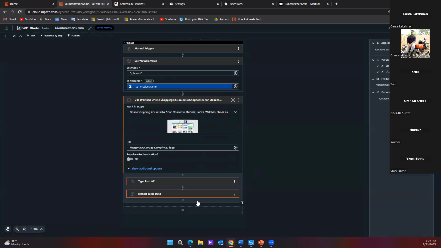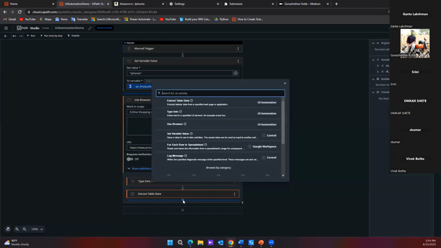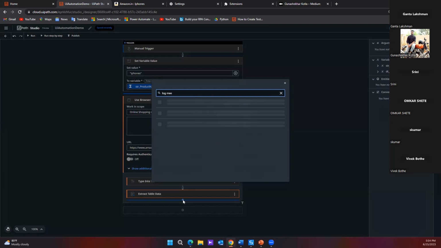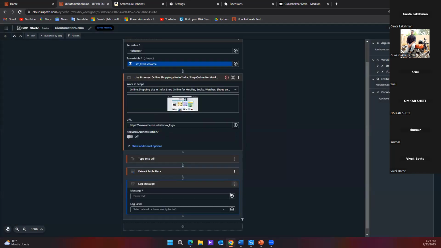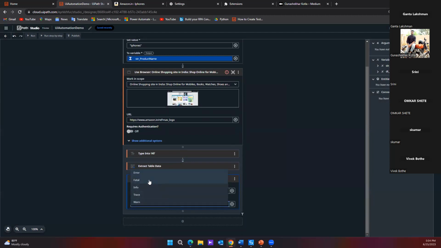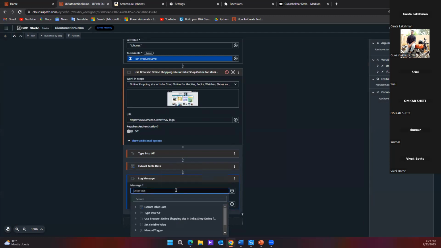Okay, let me print this. To print this, or to write something, or for a logging mechanism, I just wanted to talk about that. That's why we have an activity called log message. Info level, same, whatever we have in Studio, the same thing we have here. And then I wanted to show how many rows we have in the data table, number of rows.